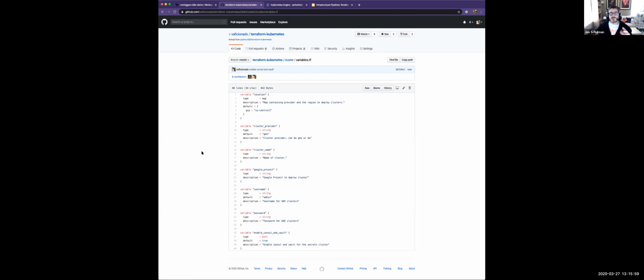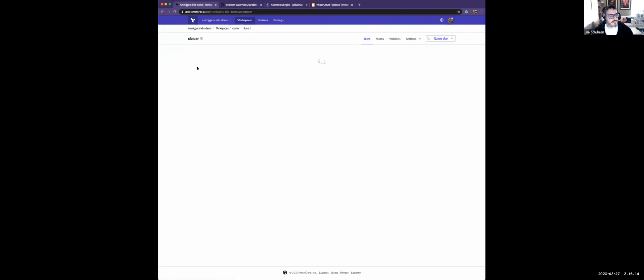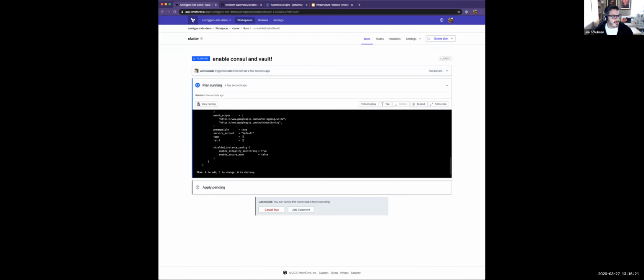Cool. So now that that's done, if we flip back over into Terraform, we should see that the cluster workspace is now planning. It has automatically picked up the change in the repository, and that in turn queued a run against this cluster workspace. So we take a look here at the plan. We'll see enable console and vault, my commit message is here, and here's the plan that we're going to run in the back end.